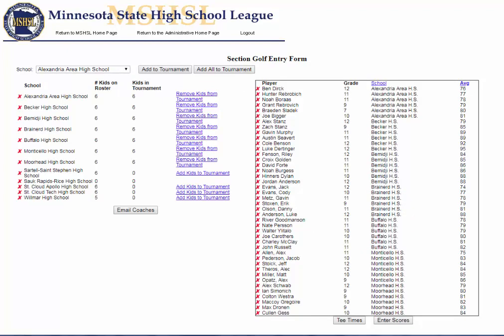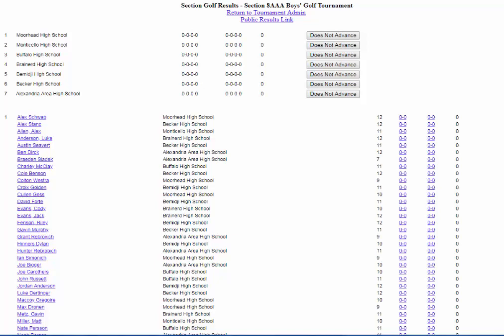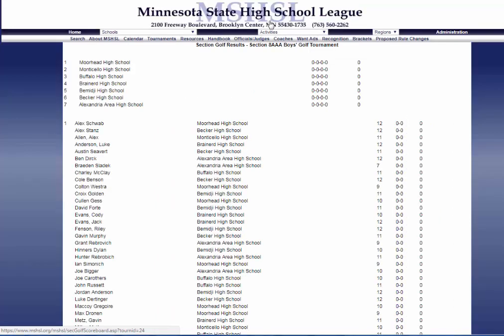On the day of your tournament, when it's time to enter scores, you can just click the Enter Scores button. Here you'll see a list of everyone who's entered into your tournament. At the top you'll see a public results link. This is what the public will see while your tournament is taking place.